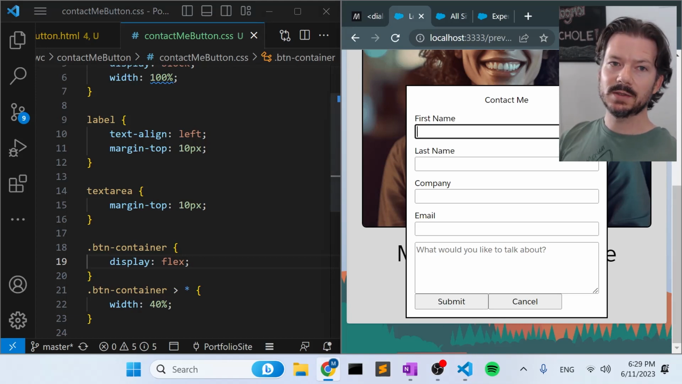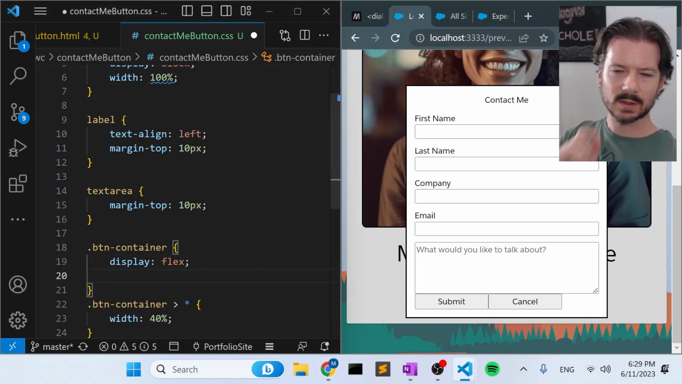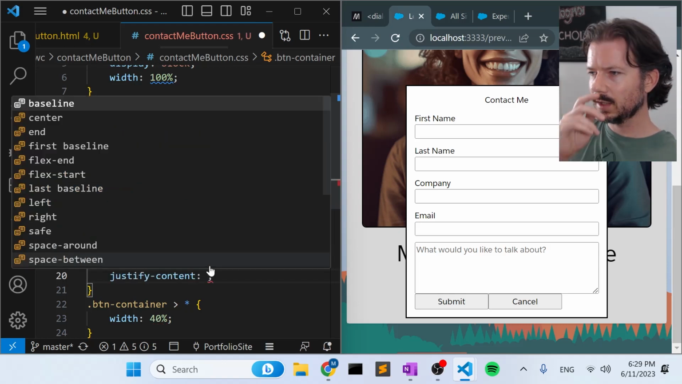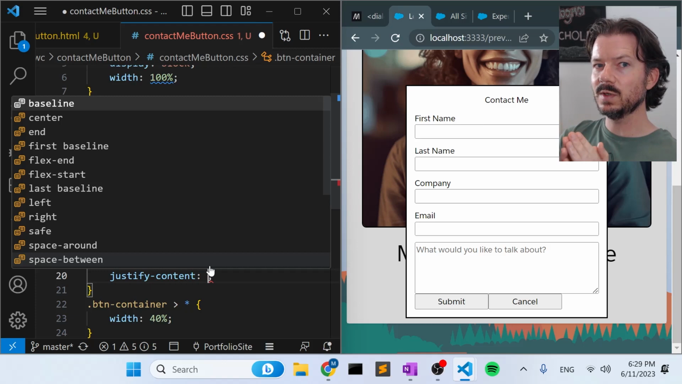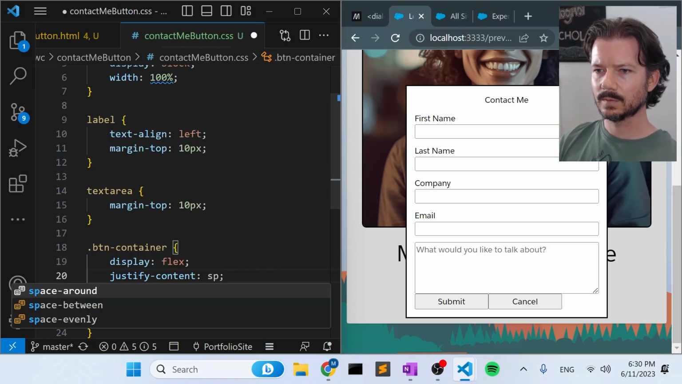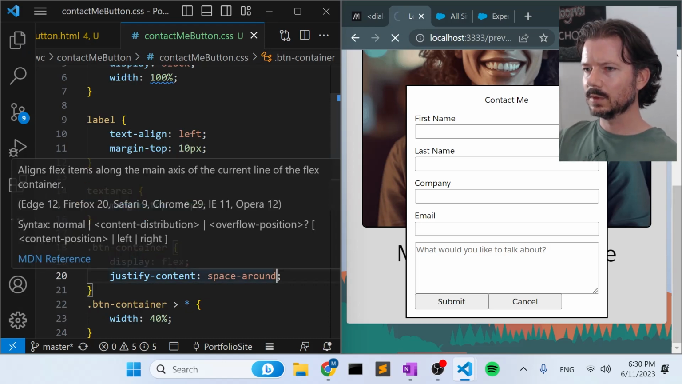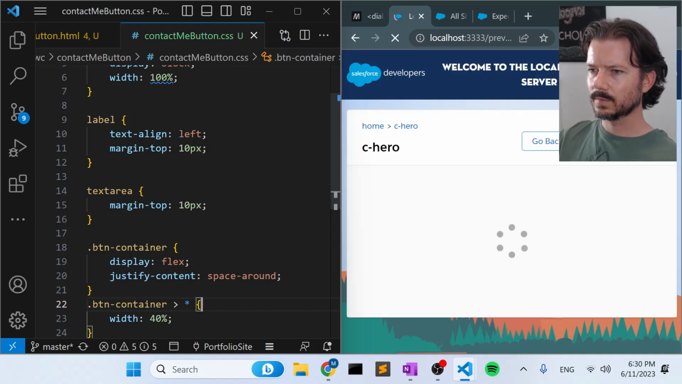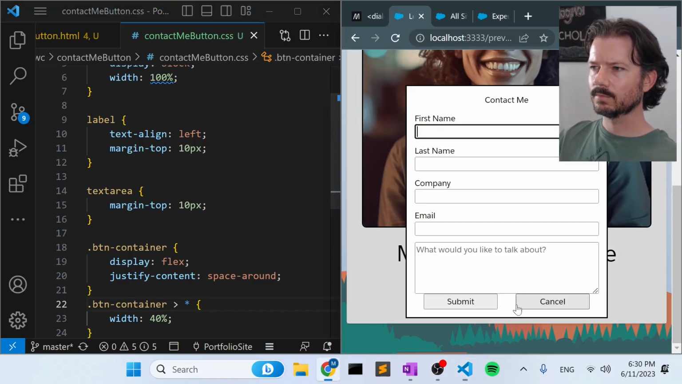They don't look too great because they're stacked right next to each other on the left. So we can use another kind of flexbox command, justify content. And let's say space around, because we want a little bit of space in between, but we also want space on the sides. And there we go. So submit and cancel buttons, spaced apart a little bit nicer looking.